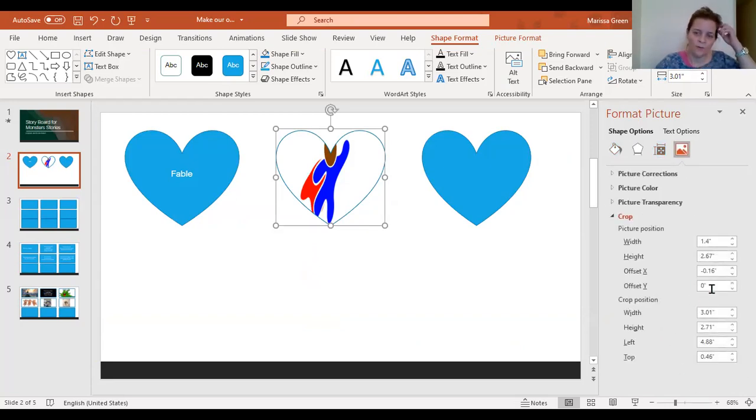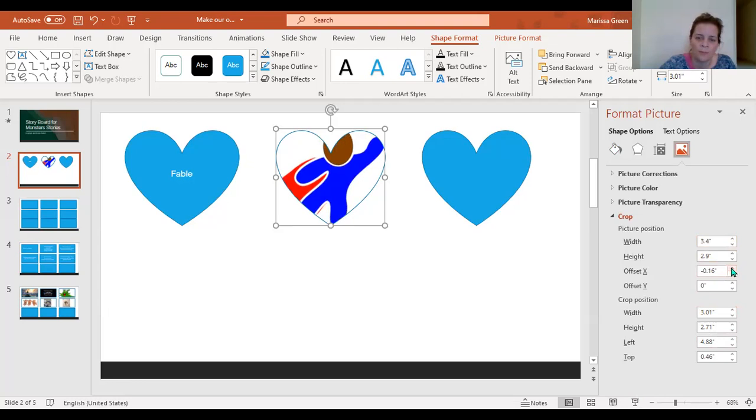If I wanted to change the picture position, here is where I would make it bigger to fill the heart. Maybe I want the height a little bit bigger. Maybe I want the offset bigger. I want to put it over here in the heart. You can play with it. So this is how we do a picture inside the story card, right?